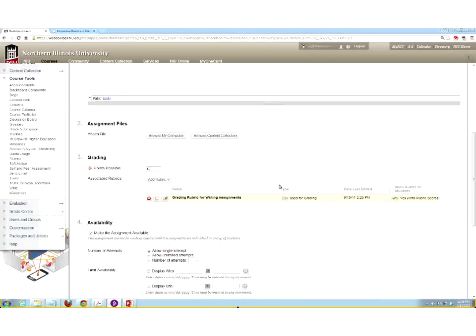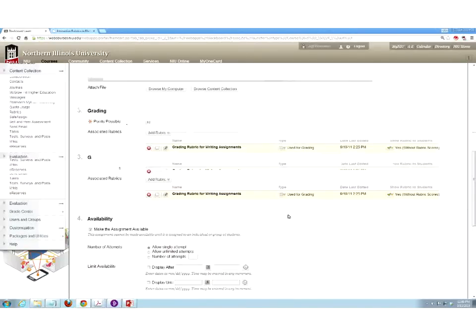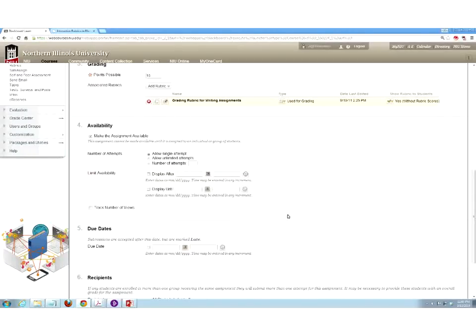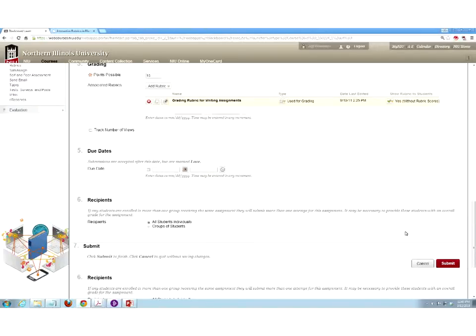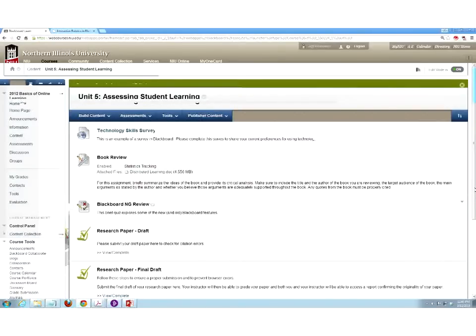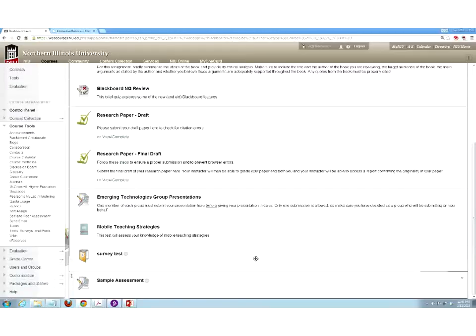And so I've already had this rubric associated. I've already made sure that it's used for grading, and I made sure to select the option yes with rubric scores. So I'm going to scroll down, and if you wanted to change any other options in this assignment, since we're here in the edit settings, you could do that, but I just wanted to come here to associate the rubric, so I'm just going to leave everything alone, scroll down and click on Submit. Okay, and so what happens now is the rubric has already been associated with that particular assignment.